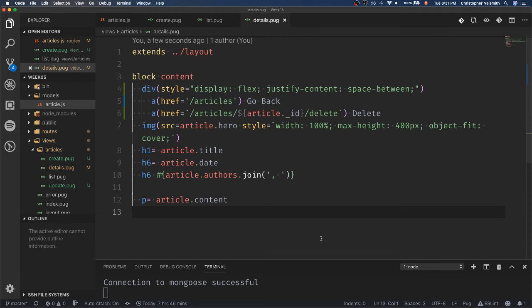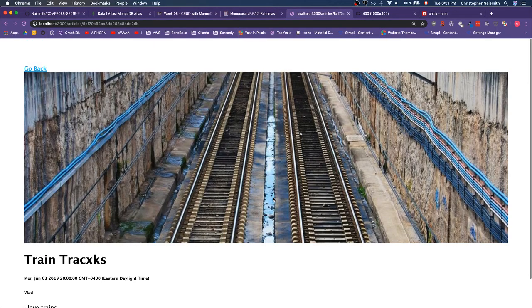So the div that I put up there for the display flex and justify content space between is just going to create me a div that goes full width and will evenly space out, putting stuff at the ends. So that div is completely optional if you don't want to put it in.